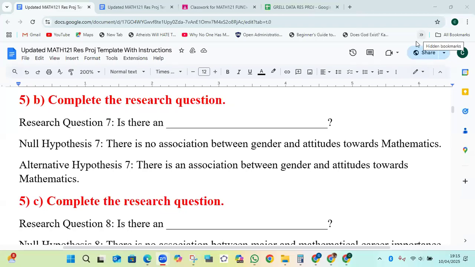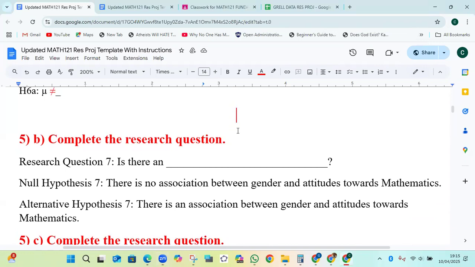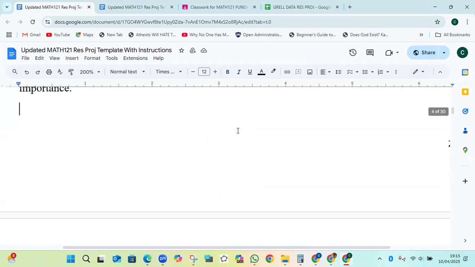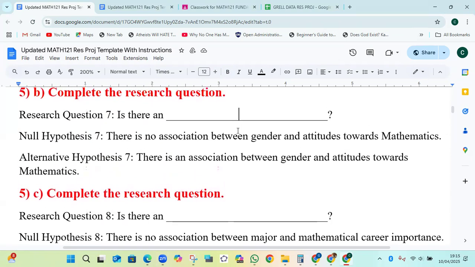In this video, we are going to discuss how to analyze research question number 7, 8, and 9. In other words, how to test hypothesis 7, 8, and 9. To test such a hypothesis, we have to do what you call a chi-square test for no association or chi-square test for independence.